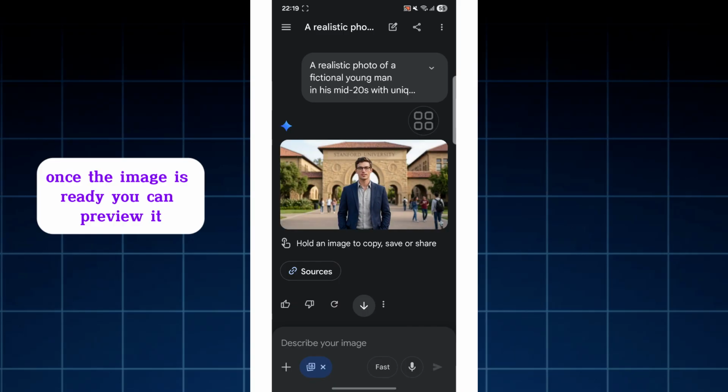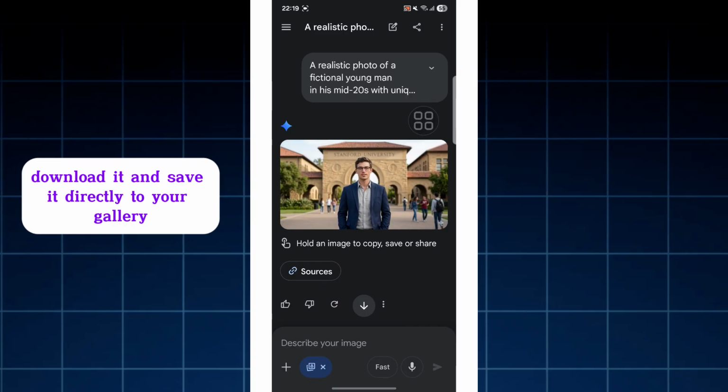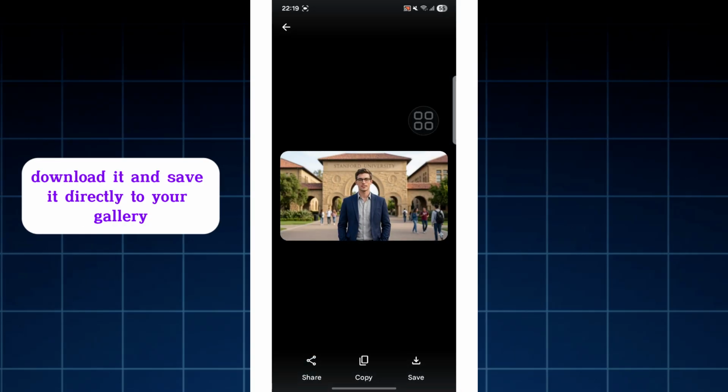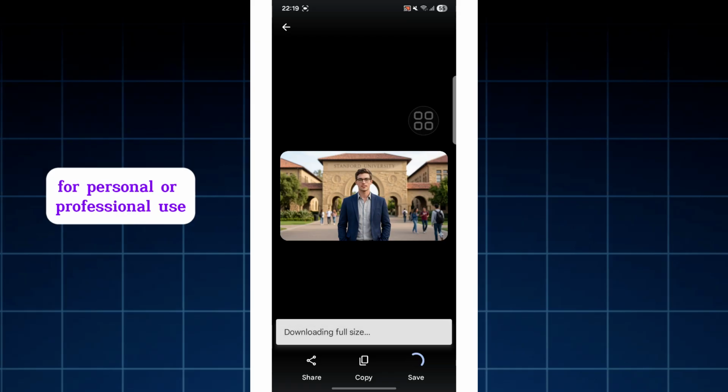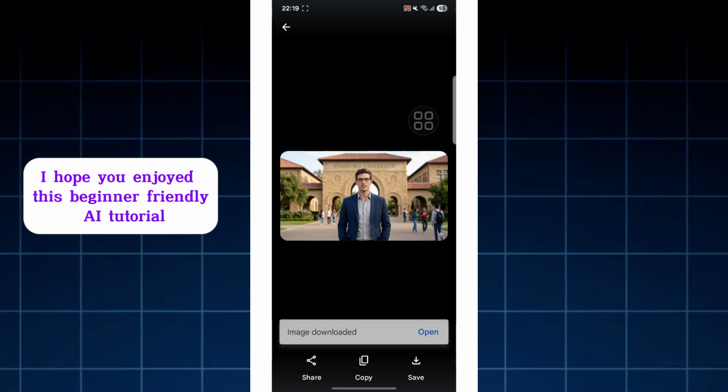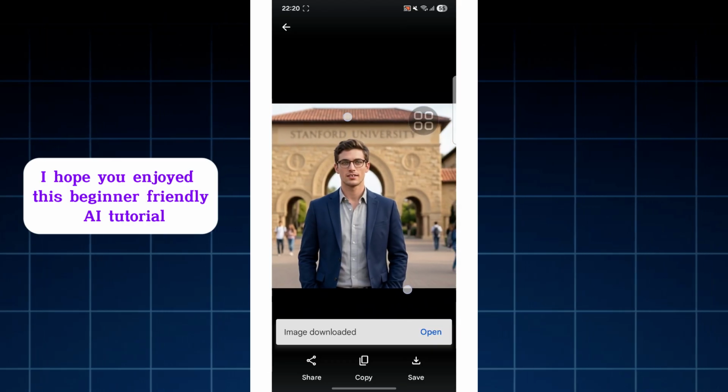Once the image is ready, you can preview it, download it, and save it directly to your gallery for personal or professional use. I hope you enjoyed this beginner-friendly AI tutorial.